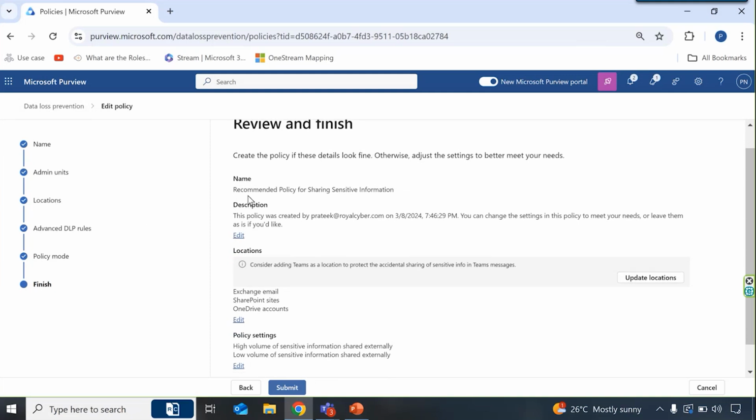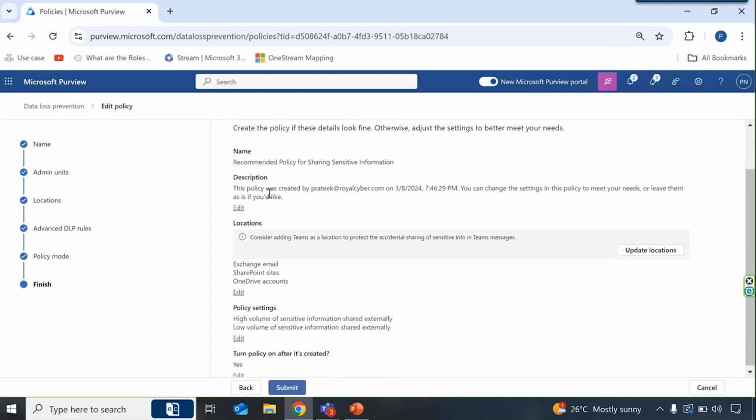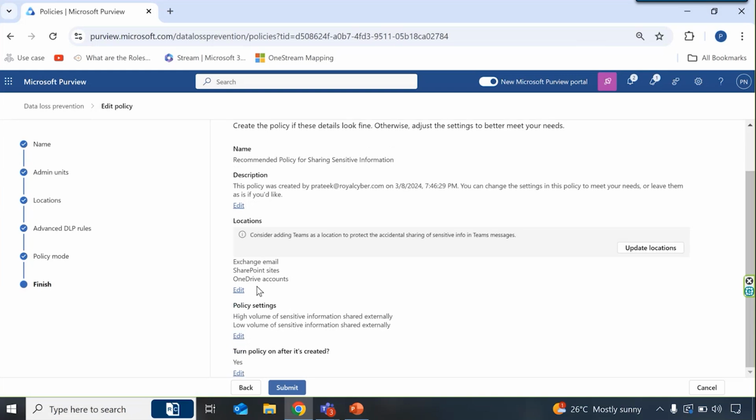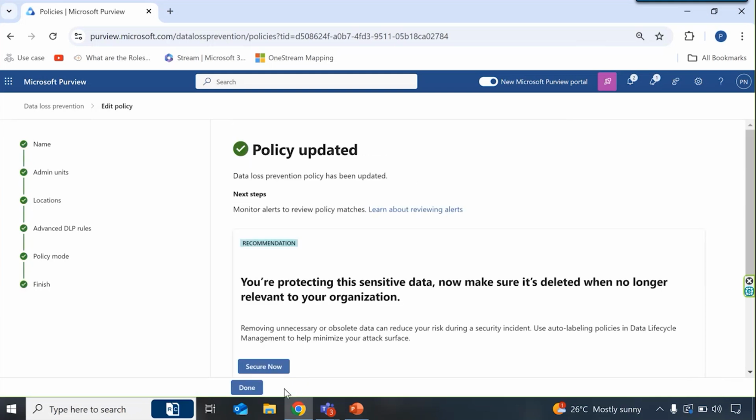So here I can see the name, the description, the locations that apply, the policy settings, the rules or the conditions that are set for this policy. If you want to edit any of the points, we can do that and turn the policy on after it's created. I can select yes, and now I'm going to submit it, right? I can see now that the policy has been updated.